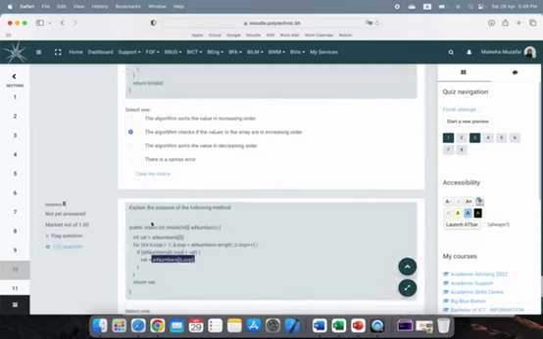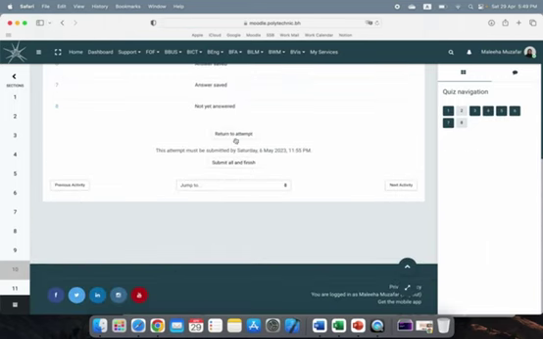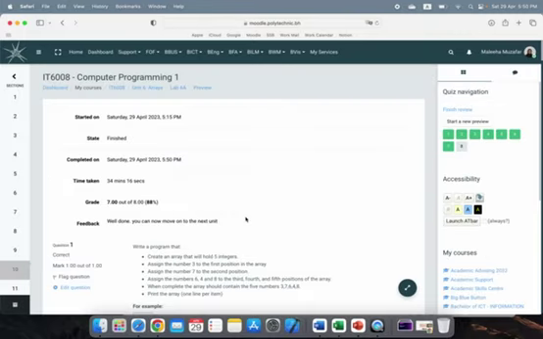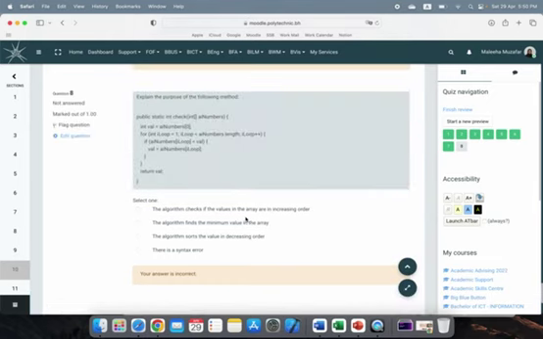So I think that's it for this one. Maybe I can just finish attempt. Okay, all of them are correct. Oh, I didn't select the answer here. The correct answer would be the algorithm finds the minimum value in the array. That will be the correct answer.